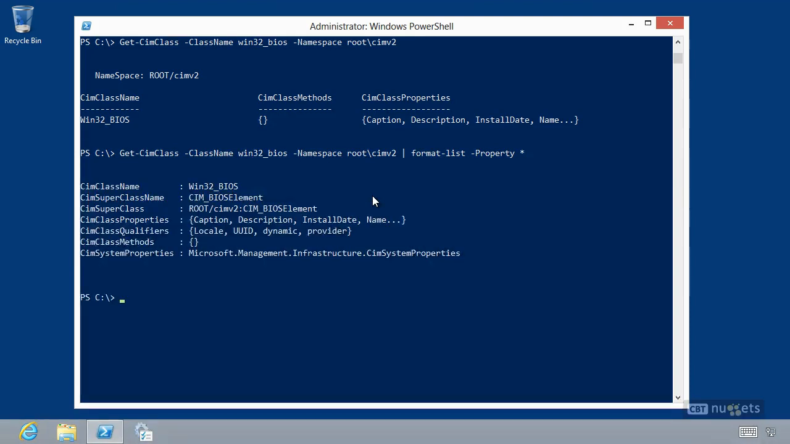Breaks it down just a little bit more for me. So I can see that the class I've retrieved is indeed Win32 BIOS. It inherits from a superclass, which is called CIM BIOS element. Now this is something that I pointed out in the previous nugget, but this actually makes it a little bit clearer. The CIM version of this class is kind of the vendor neutral generic version.